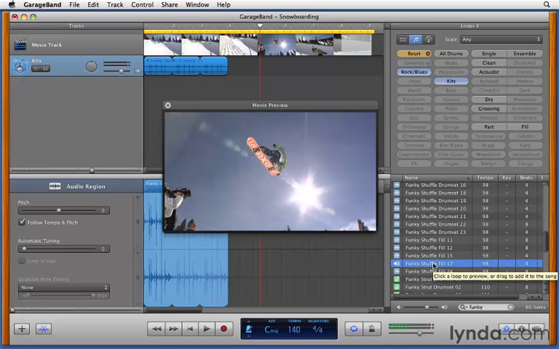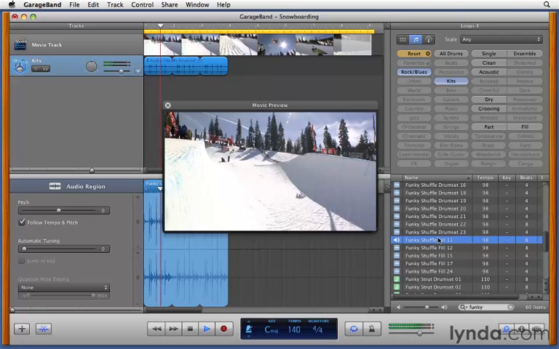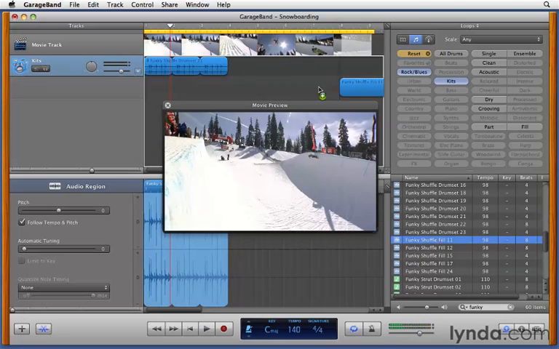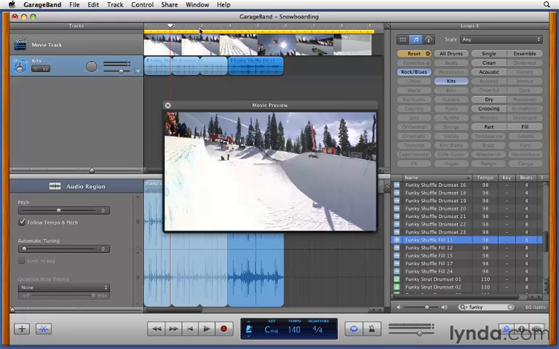That's not going to work. Actually, that's kind of cool. So we'll try that. I'm going to drag that in and hope to hit it right where he leaves the ground.